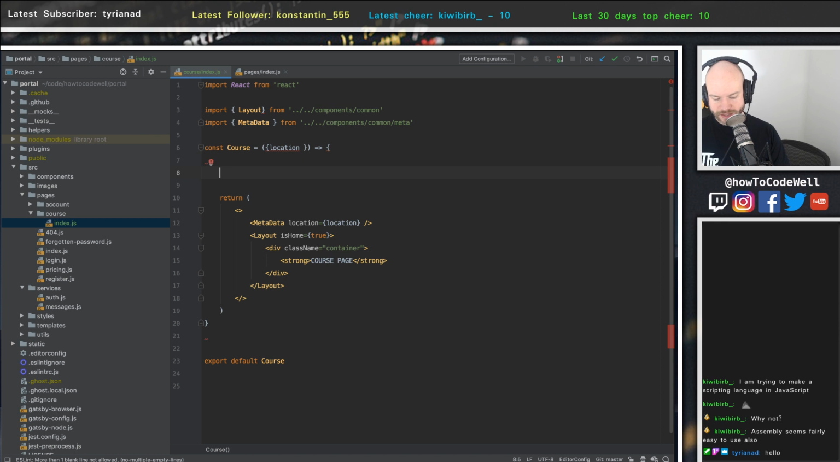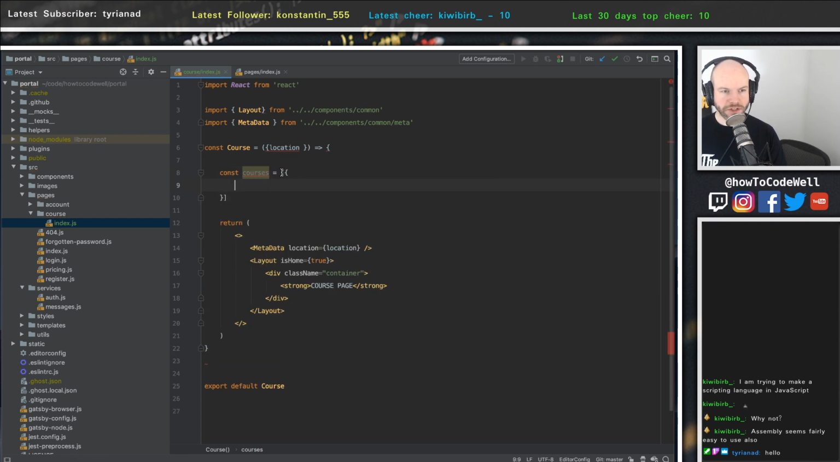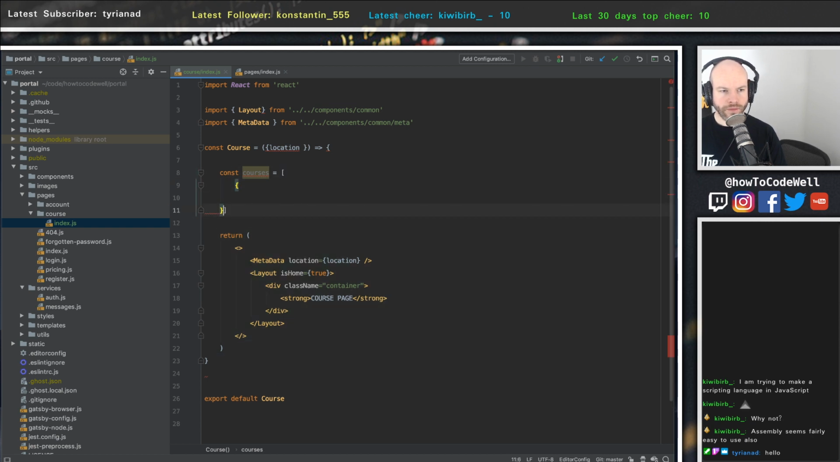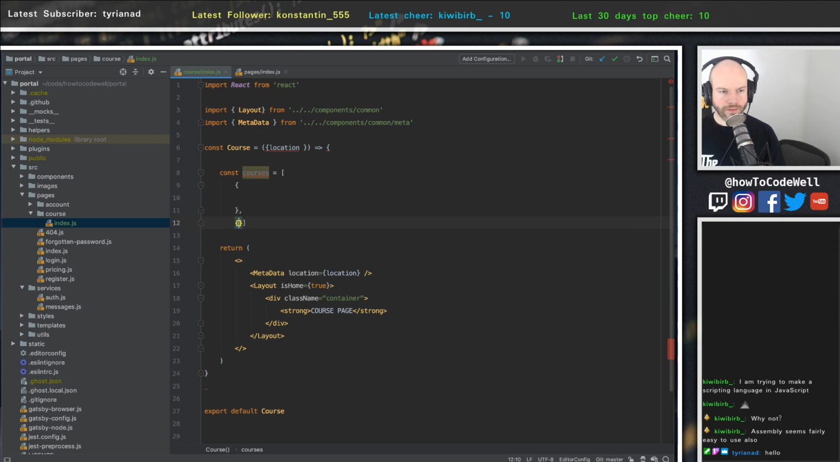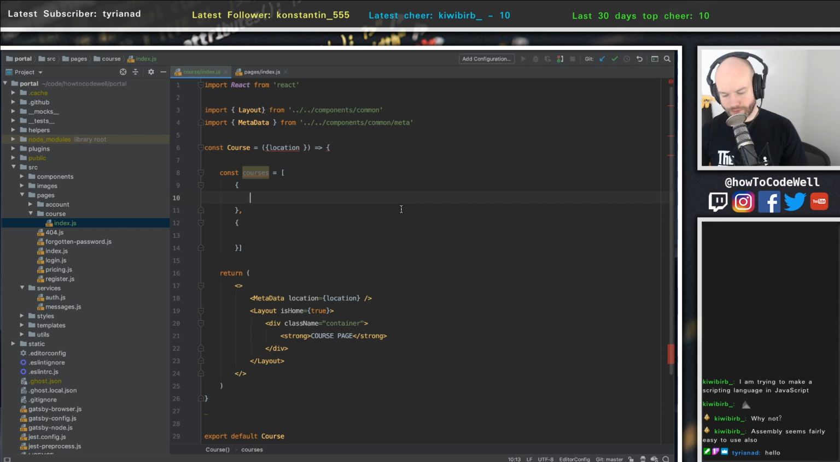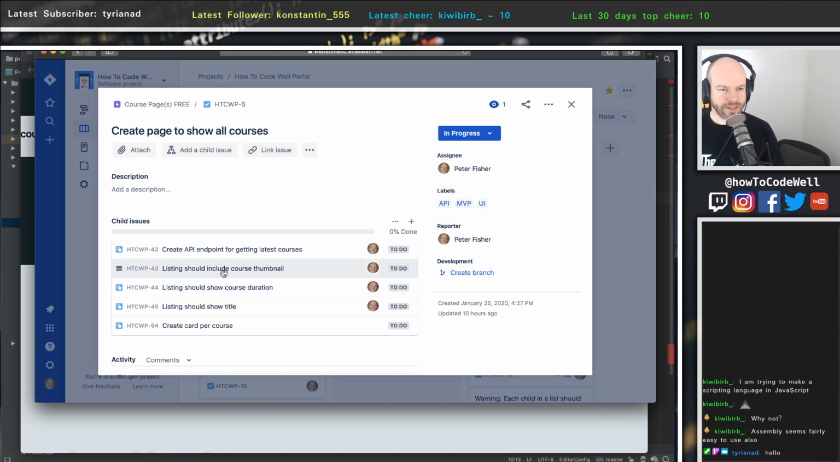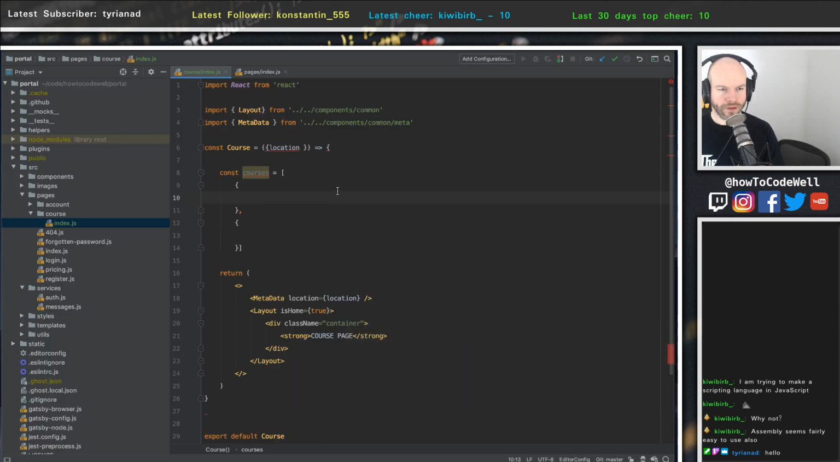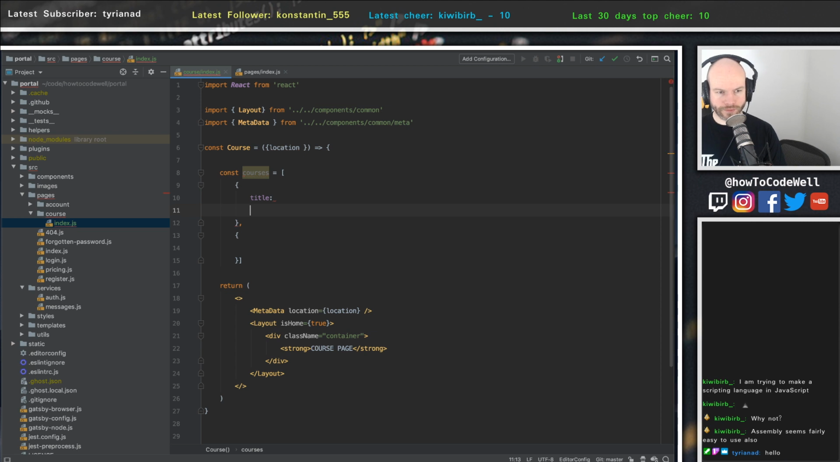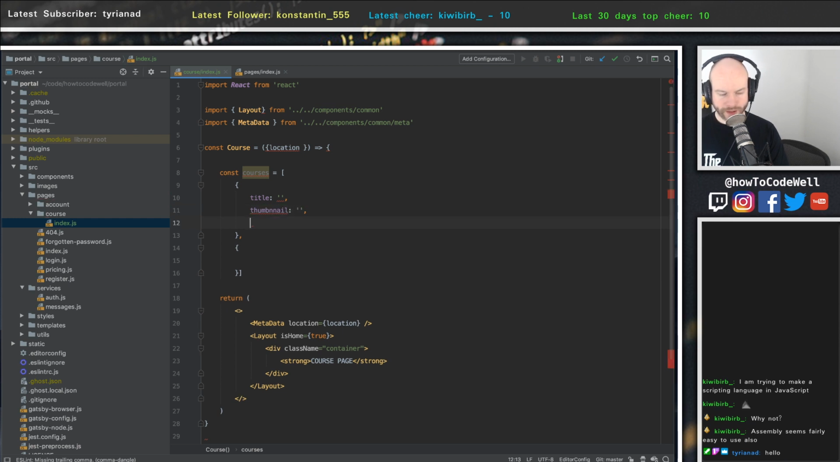Okay, so what I'm thinking of having is a series of courses, which will be an array of a JSON structure. And then in here we'll have the bits and pieces that we need per course. If I go over to here, we need the listing to include the thumbnail, the duration, and the title. So let's do title. Thumbnail. And duration.